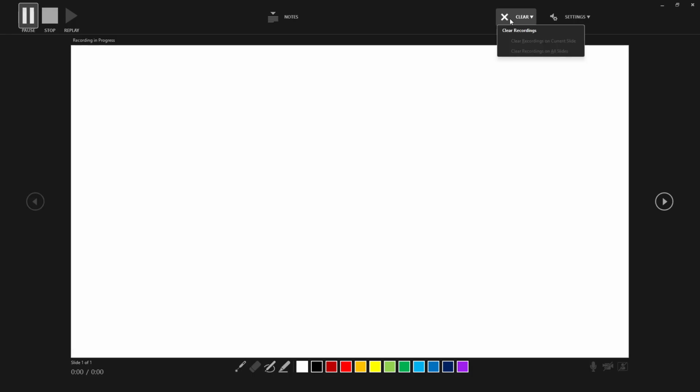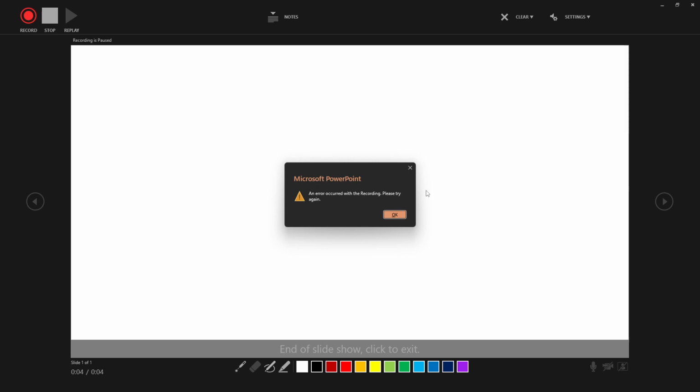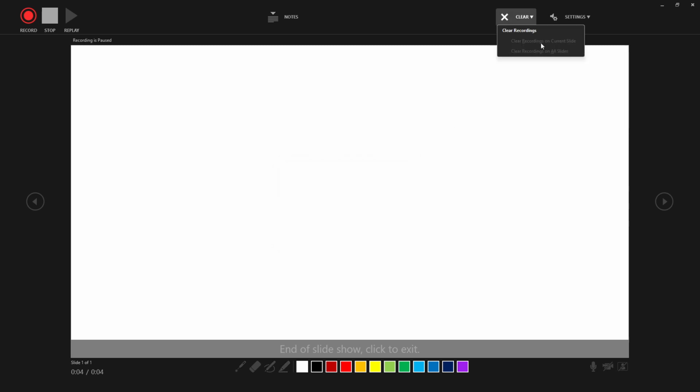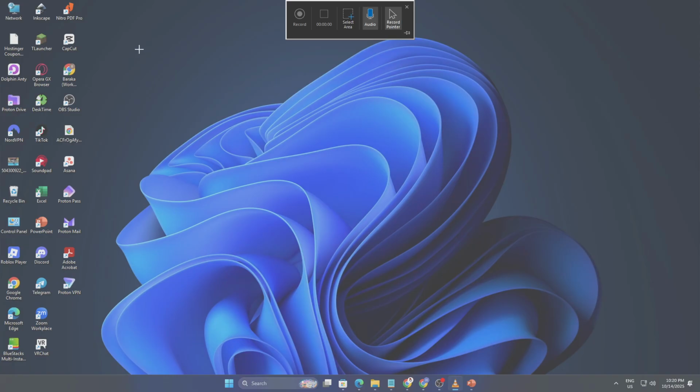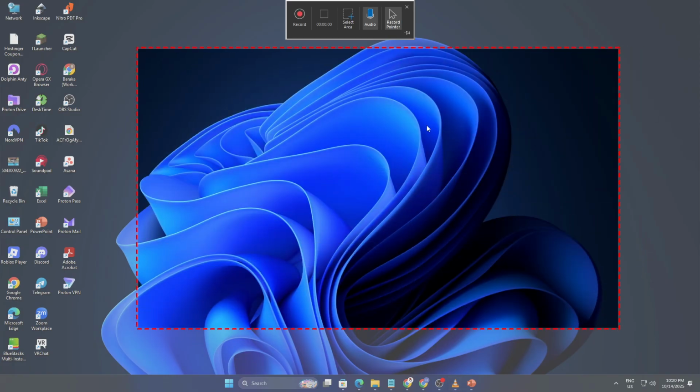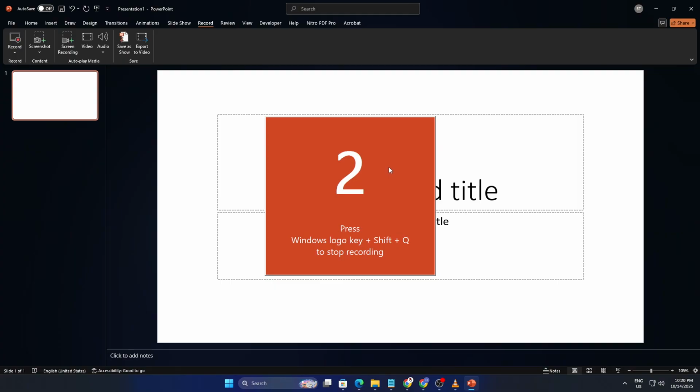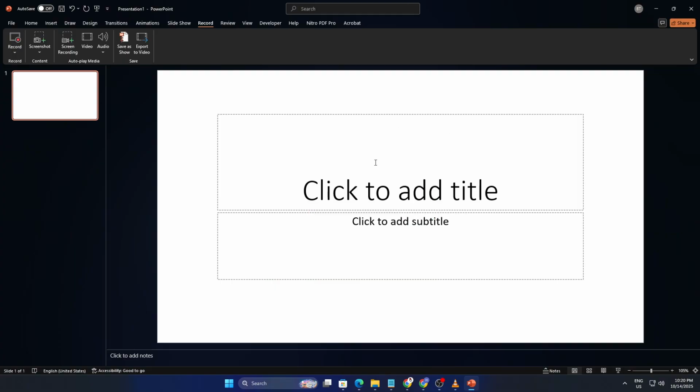Start recording by clicking the red button or pressing Windows plus Shift plus R. The same shortcut can pause and resume. When you're finished, move your mouse to the top edge for the dock to reappear, then hit Stop or use Windows plus Shift plus Q. Right-click the video inside your slide, choose Save Media As, give it a name and location, and you're done. This works in PowerPoint 2016, 2013, and newer versions.